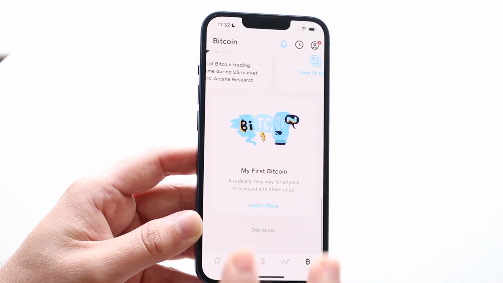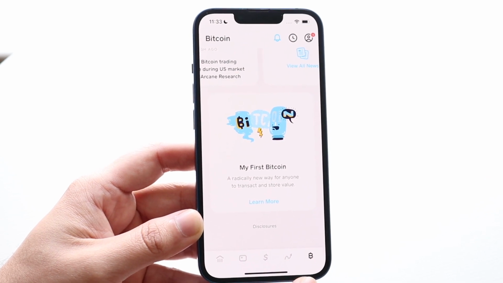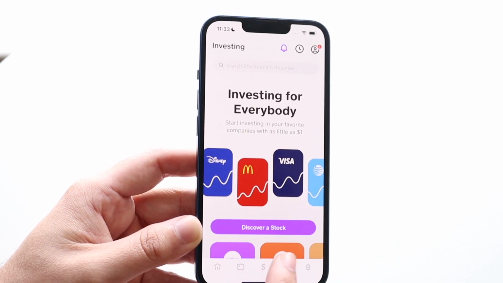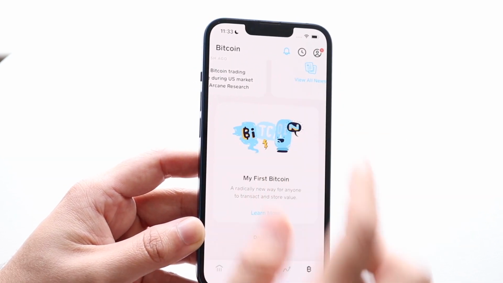So this is really dedicated to Bitcoin. They have the whole separate tab for it. They may add other cryptocurrencies in the future, but you also have this stock portfolio thing that you can also manage. Now up top, you can see there's the same icons as before.